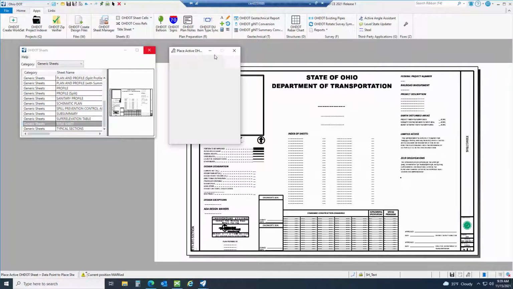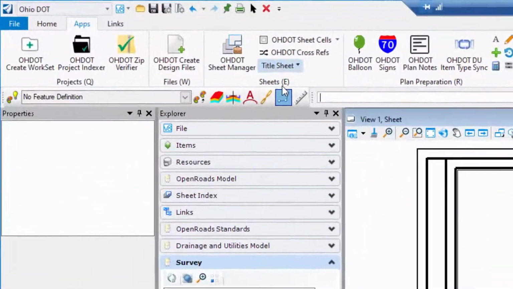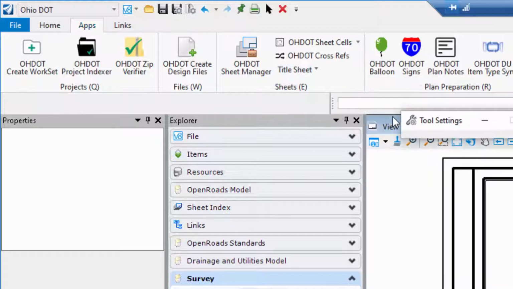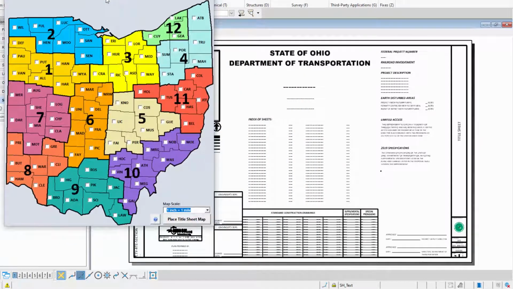So now I'm ready to place my title sheet map in here. So in the ODOT applications under the sheets group, under title sheet, you'll see there's two different versions. I'm going to use the DGN based version. And this is using a new set of county maps that are design files that have been updated recently by ODOT. And I've got a map of Ohio split into the districts and just check boxes for each county. So if I've got a project that crosses over county lines, I can just click on the counties I need and load those files in.